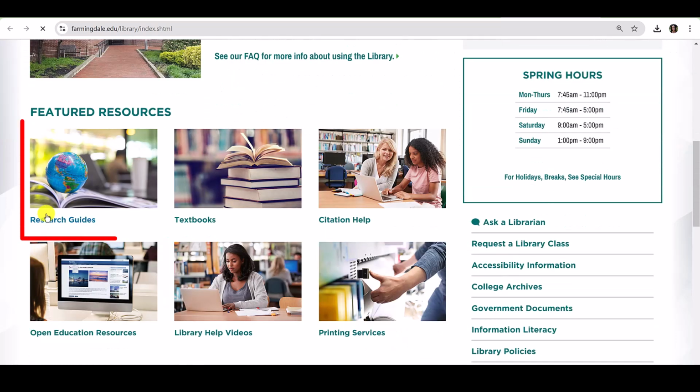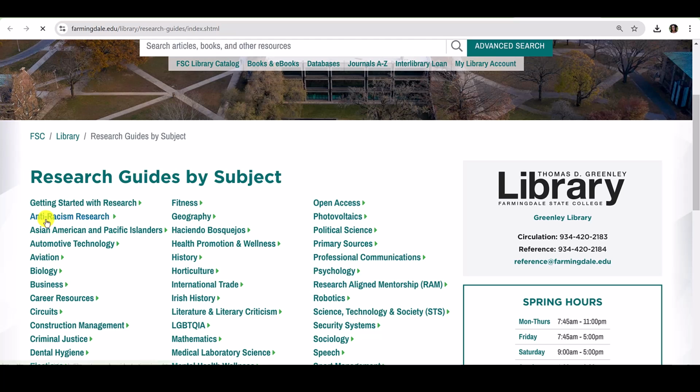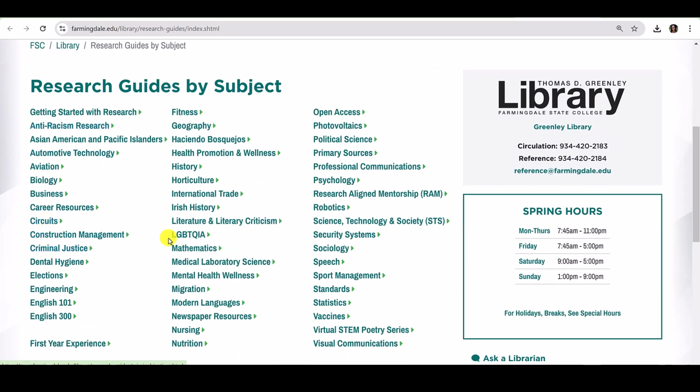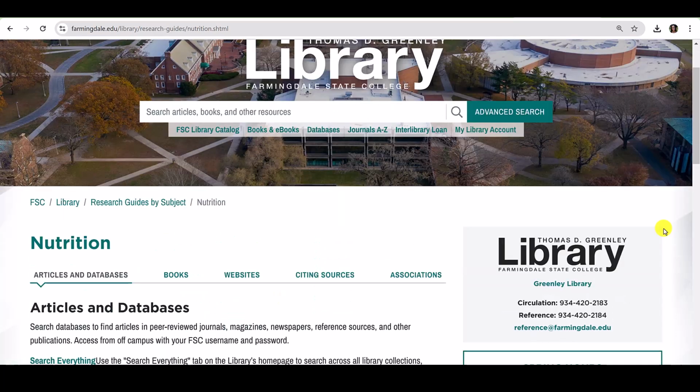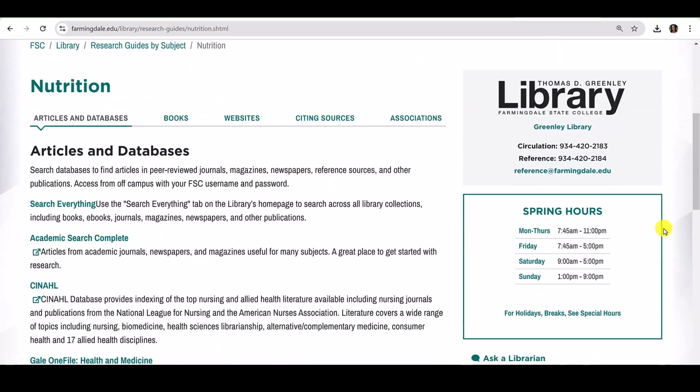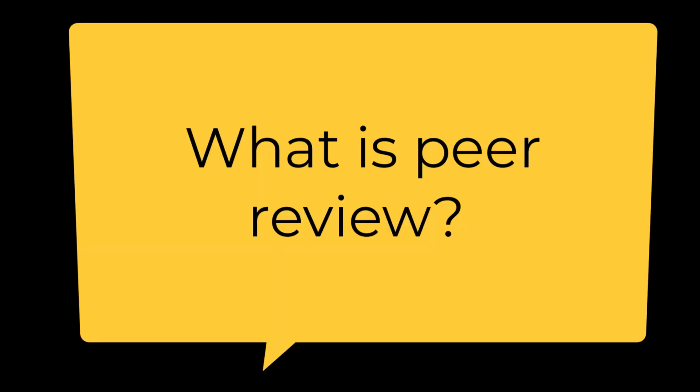Once on the library homepage, click on Research Guides. From here, navigate to the guide that covers the disciplinary focus of your course. Here, you'll find a list of recommended resources based on the topic of the guide. Everything covered in this video will be accessible from this guide, so we'll come back to this guide in just a moment. So, before we begin, what is a peer-reviewed journal article?